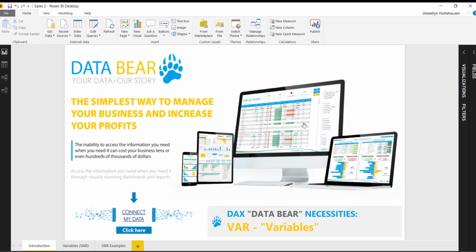This first one we're going to be doing is DAX Variables. If you've never seen or heard of DAX Variables, this will change your life in more than one way. What are DAX variables used for? Well, I've seen guys use variables for debugging DAX.